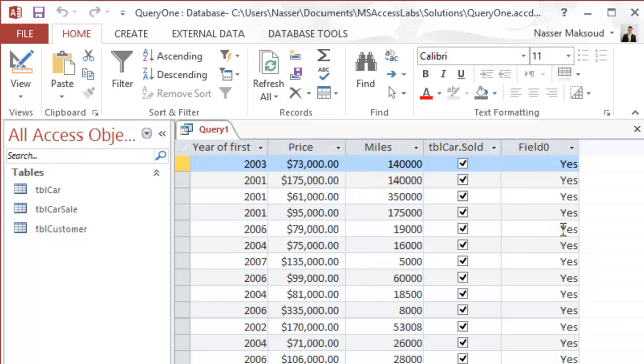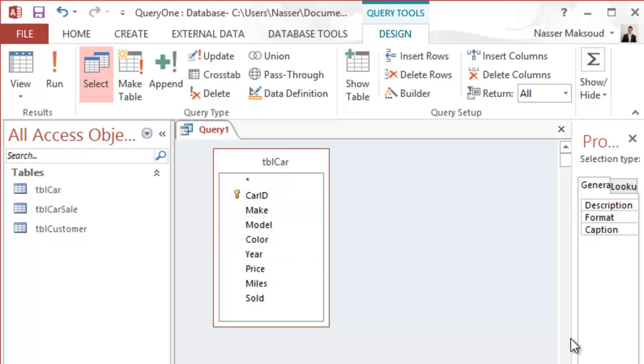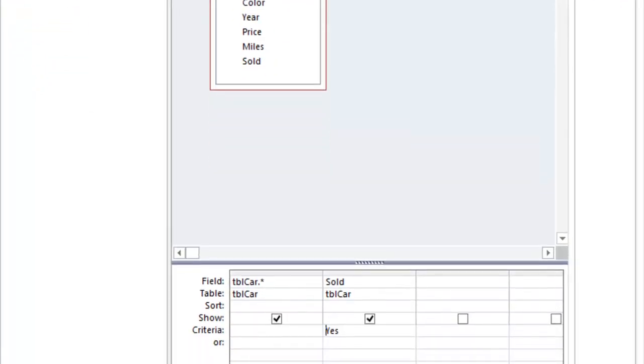However, I see something here that I really don't want to see. This is not right. It says field 0 and TBL car dot sold. It's just confusing, right? So I need to go back to the design view, and we already did that. Run the query, save the query as query car sold.